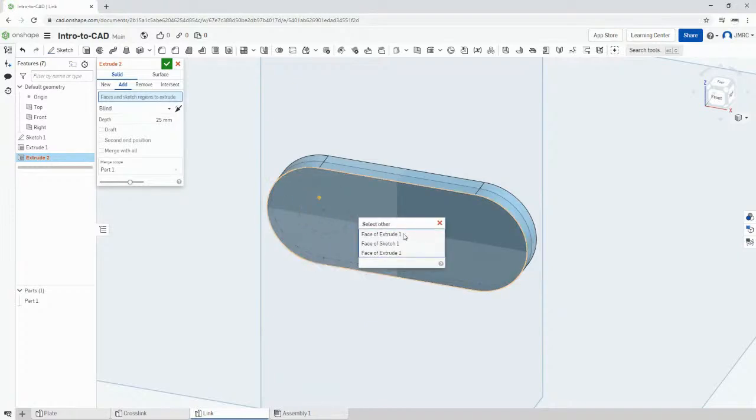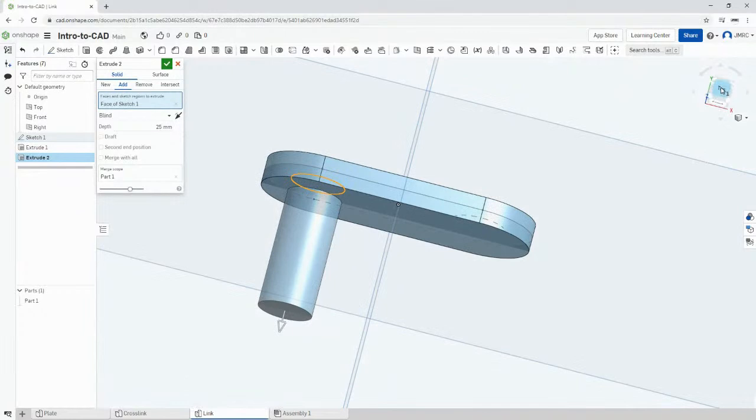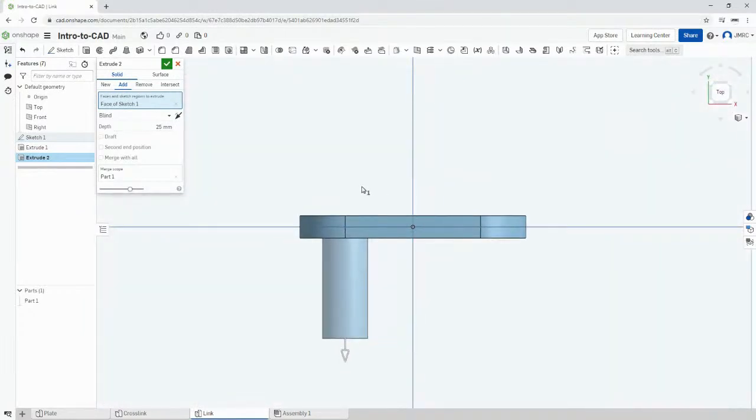So we're given another window. And as I hover over this option, Face of Extrude 1, it's currently highlighted with an orange color at the back. Notice that. Face of Sketch 1, that's our target circle. Face of Extrude 1, the face at the back. Of course, our target is that circle. So selecting that, let me head over to Top View. And I prefer the direction of this extrusion to the other side. So in addition, I can select these arrows to flip the direction. Okay?